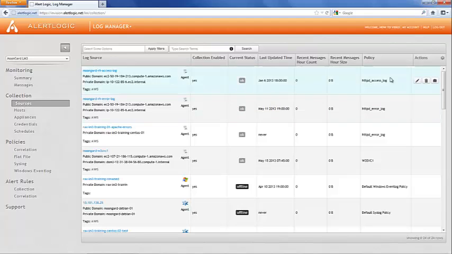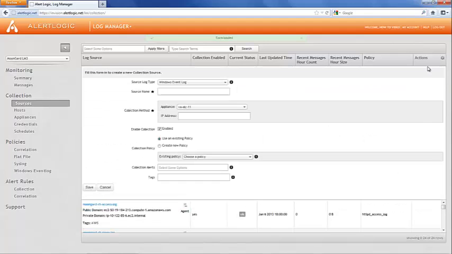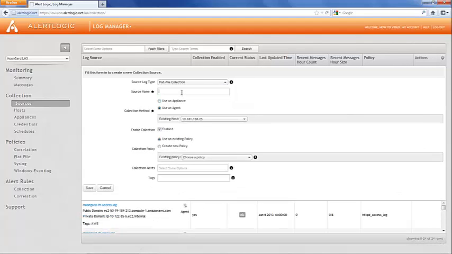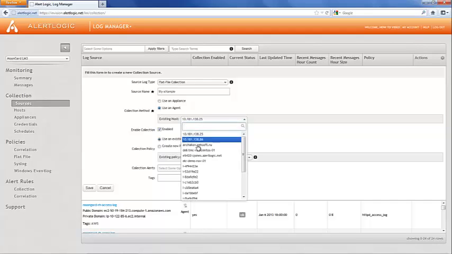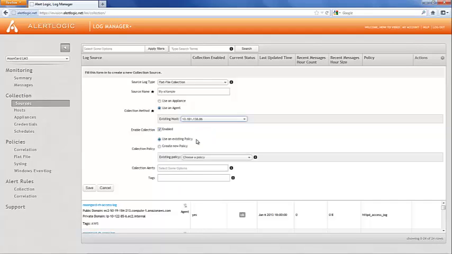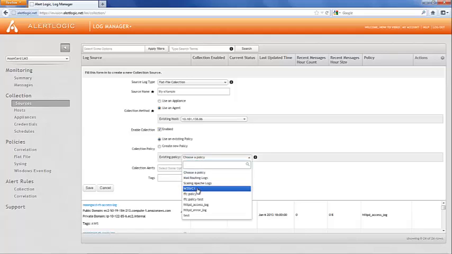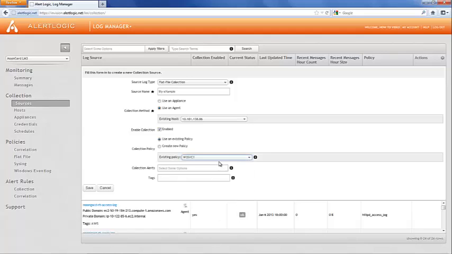On the Sources page, click the gear icon and select New Source. You then choose the source type, Flat File Collection. Provide a name. Decide whether to use one of your appliances or one of your existing agents to tie your flat file collection to. Step down to use an existing or create a new policy. We can choose any existing policy, for example, this IIS logs policy.